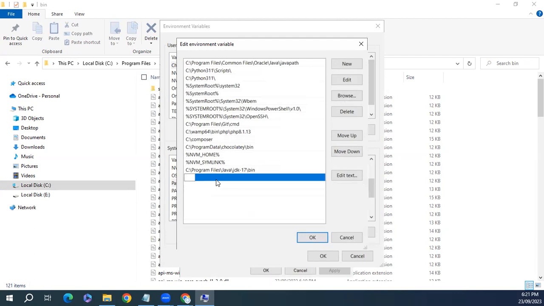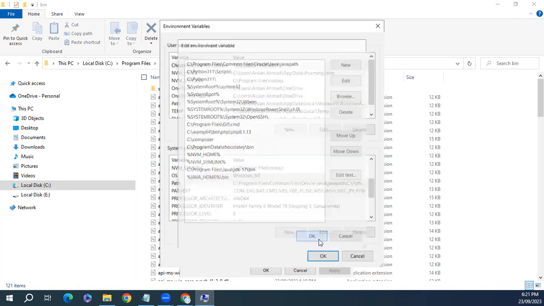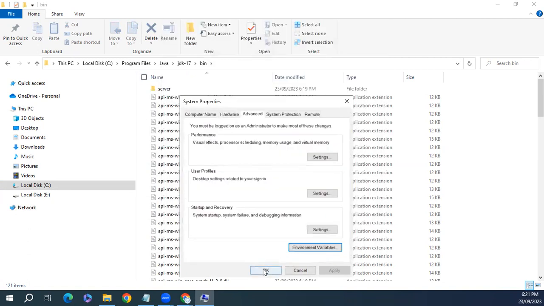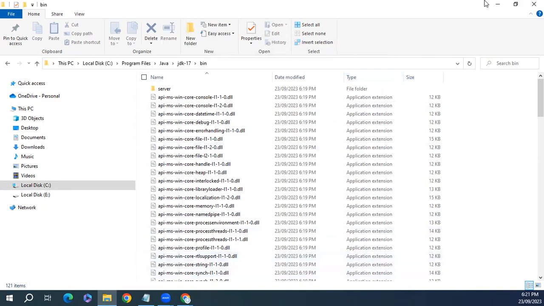For that, we'll type percentage JAVA_HOME percentage slash bin and click on OK. Click on OK and OK. So we have set our paths.